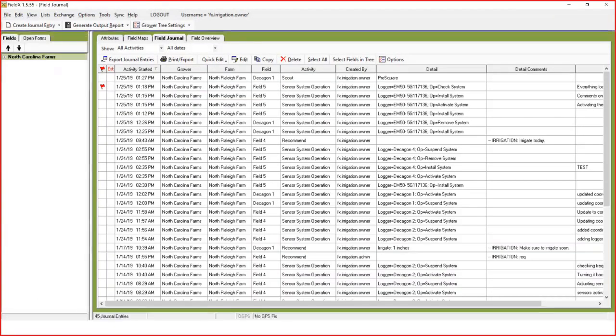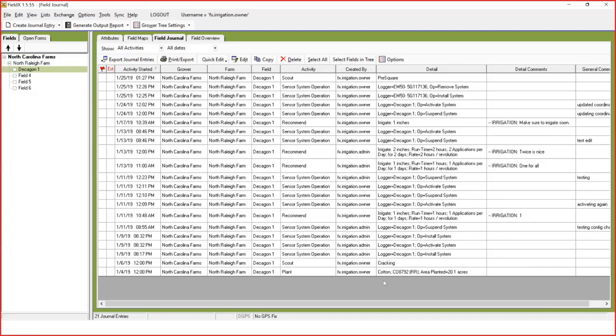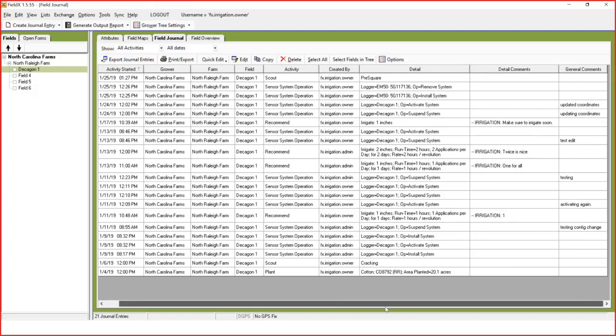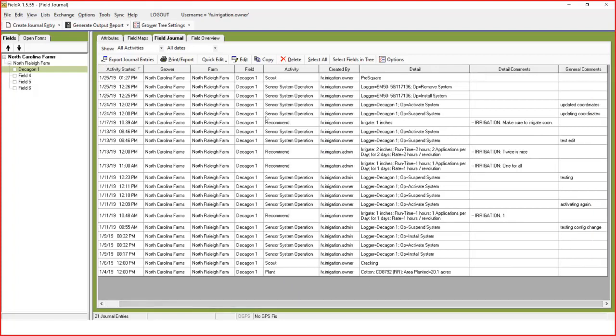Now back to that sensor systems operations entry. Now that we've started working with FieldX, we can go back. Let's go back to this for just a minute, so I can talk through how that is going to be displayed here as well. I created those sensor systems operations entries over on the irrigation application, and then over here, I'm able to see in my field journal tab all of those activities.